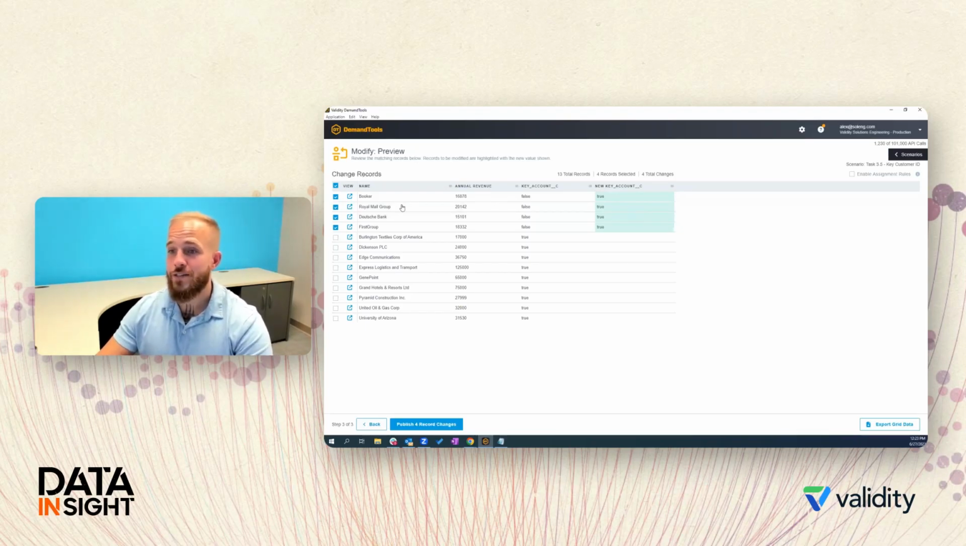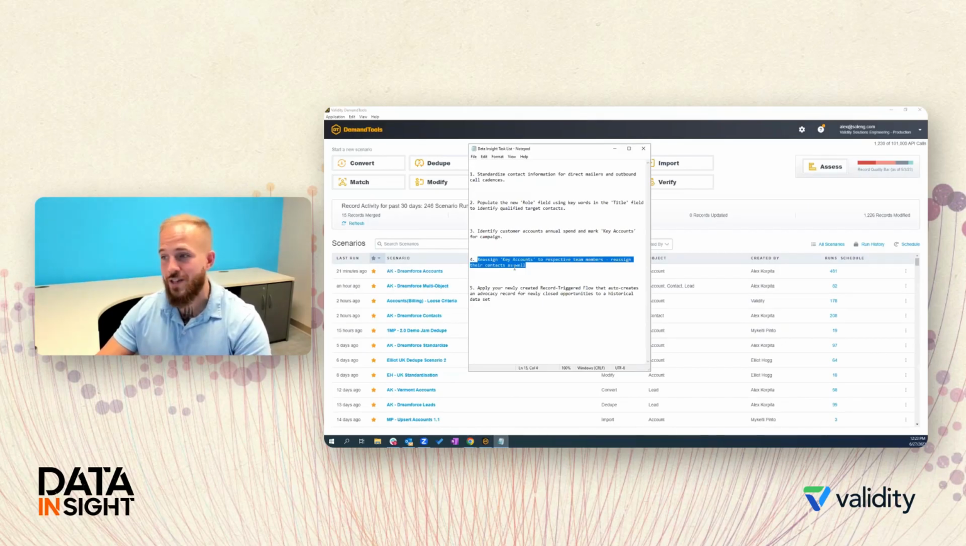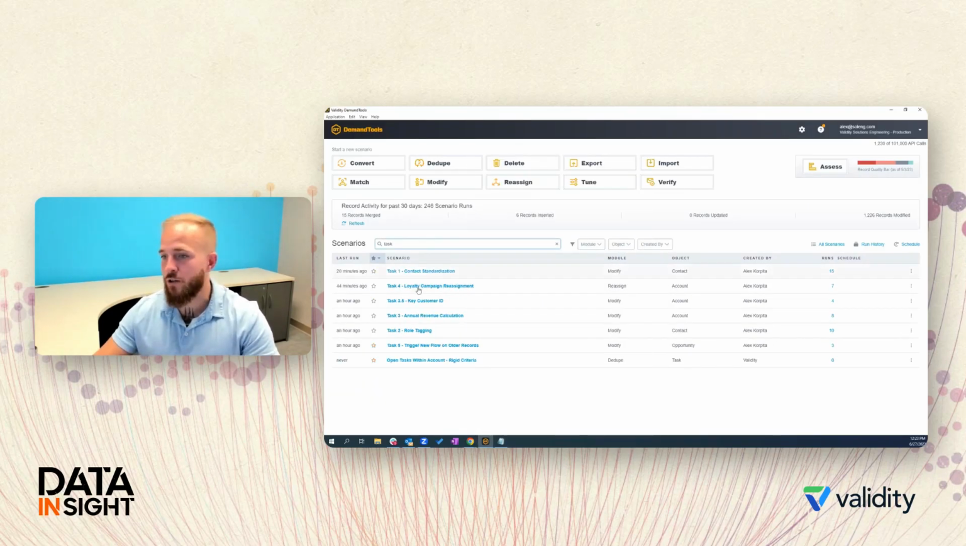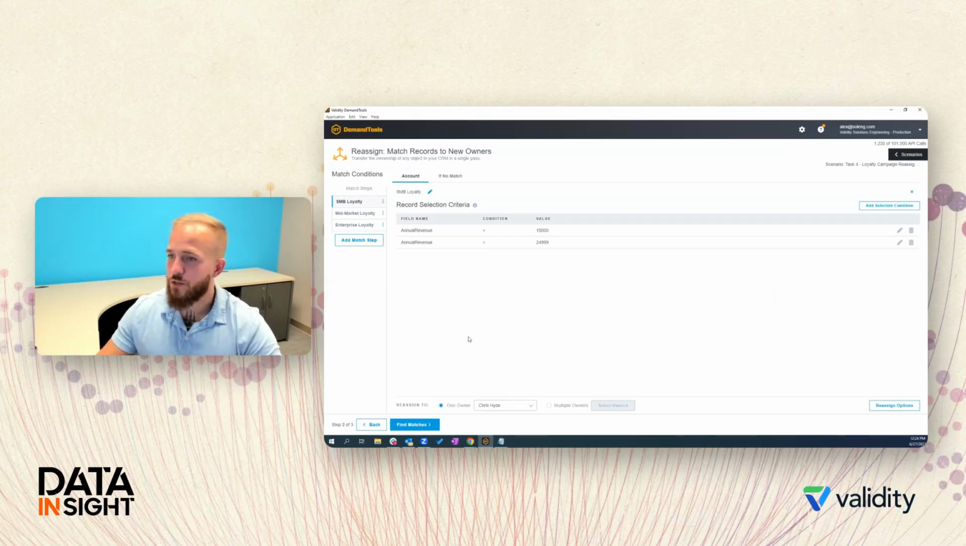Now we need to get those guys out to the appropriate owners of the data. So that's going to bring in step 4 here. We're going to reassign those key accounts to the respective team members. Let's go ahead and jump into the scenario list here and pull out task 4. So this is not arbitrary criteria on the record selection. What we're going to use is that key account identifier to isolate those records. And in this specifically, since this is a loyalty campaign, we're also going to take the customer age. We're going to take a look at how long they've been with us. And in this case, if it's been over a year, then we're going to go ahead and include them in that campaign.